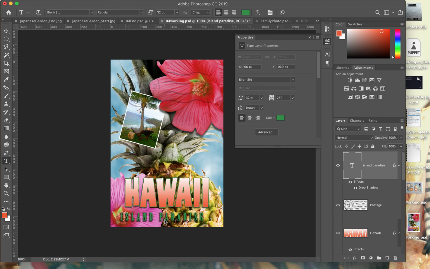But because in Photoshop you can change settings for an entire type layer just by selecting it in the layers panel, as long as you have a type tool selected. So now we have Island Paradise in 32 point. And still using the horizontal type tool, we're going to click in between Island and Paradise, and we're going to add the word of.